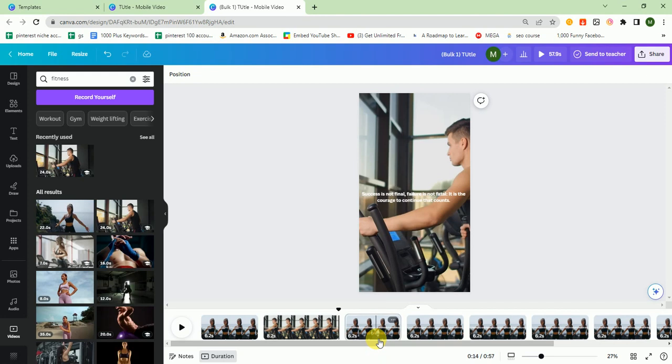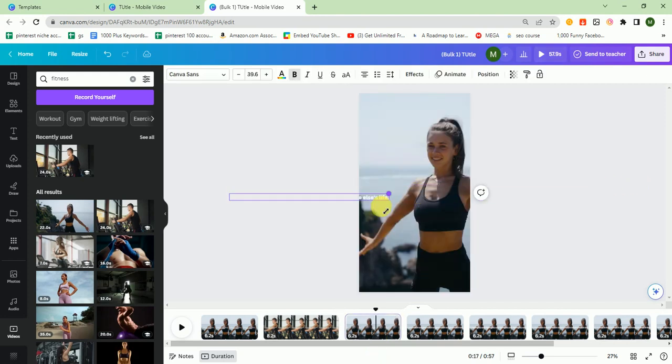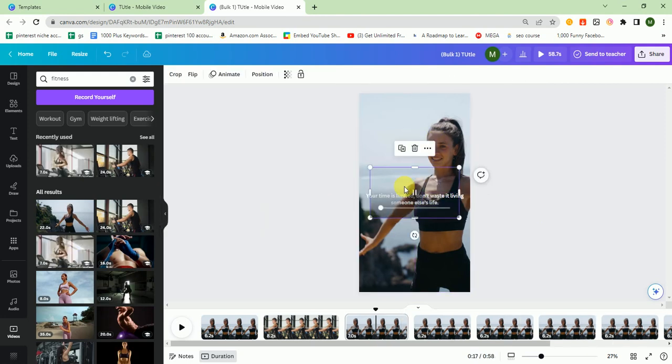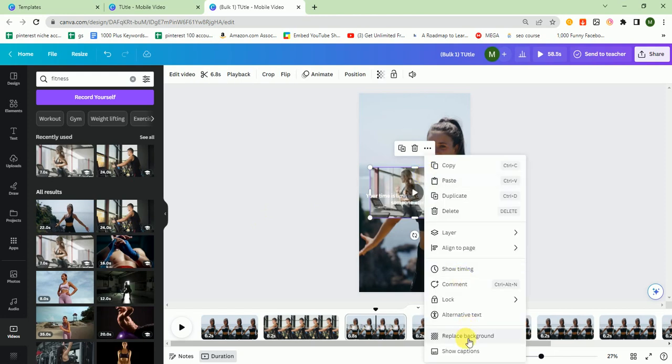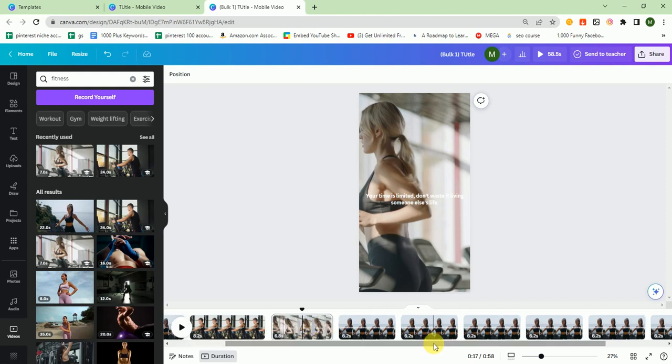After that the third short, click on the text, shorten the text, increase the size of the text, and that's it. Again, change, replace background, and that's it. So guys, in this way you can create as many shorts as you can. You just have to select the text and adjust it and change the background video.